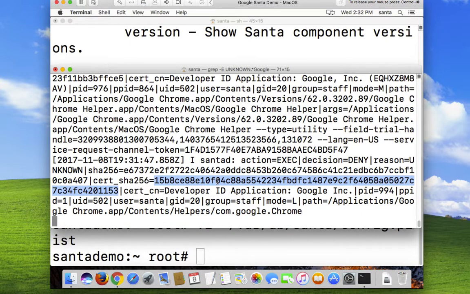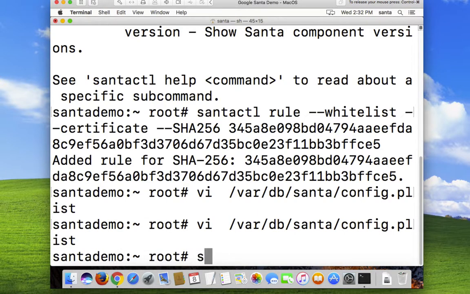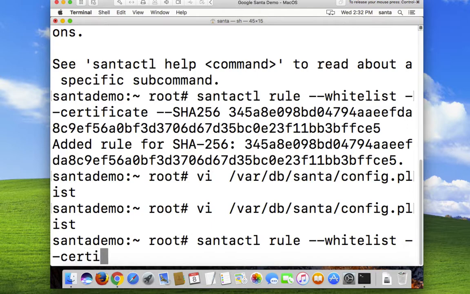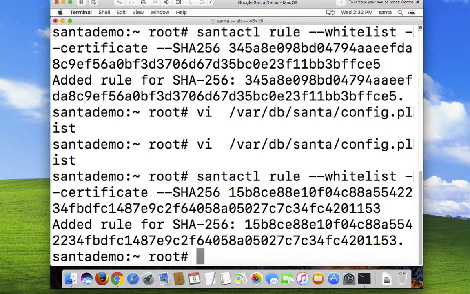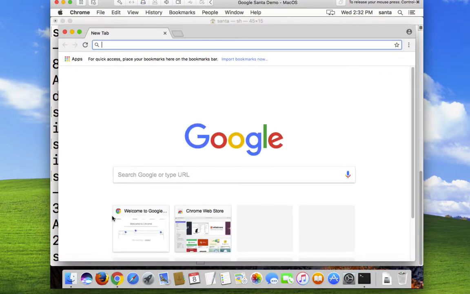And so if you look at this SHA-256, you see that it is still for Google. But this SHA-256 doesn't match that SHA-256. So there's actually a second certificate we are going to want to whitelist. So once again, we're going to do santactl rule whitelist certificate SHA-256. We're going to plug that in. Now let's quit Chrome and launch it again. And this time, Chrome launches without any errors.